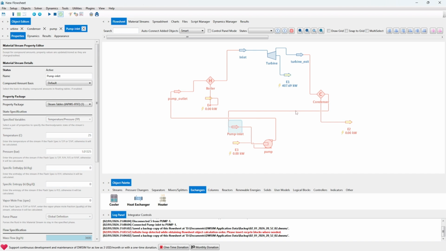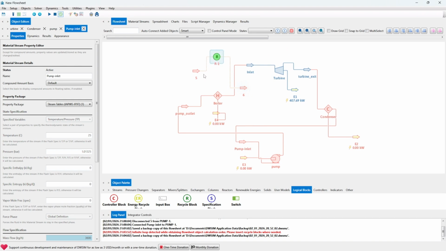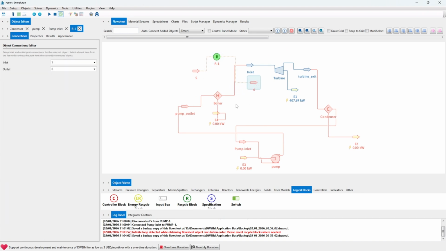So what do we need? We need a recycle block. It just says please insert recycle blocks where needed. So what are you going to do? You're going to go to the logic blocks and find the recycle block. Drag it over here. As you can see here, it has its own inlet and outlet.